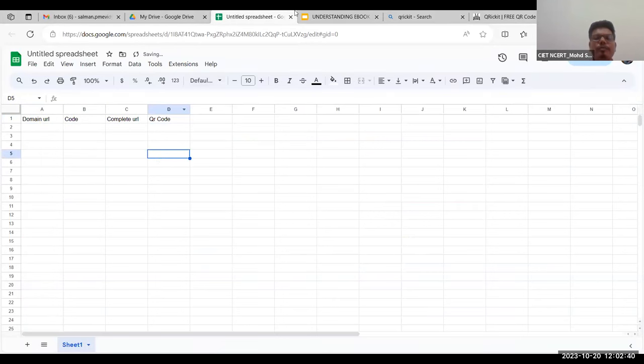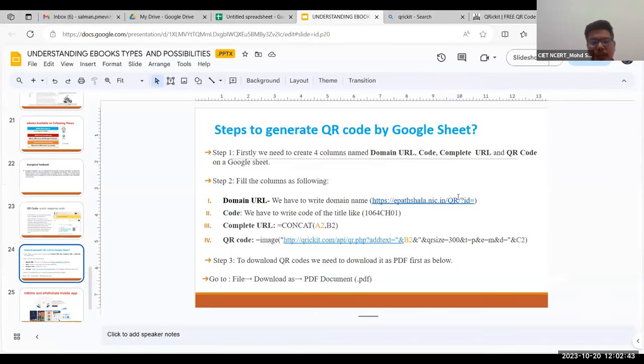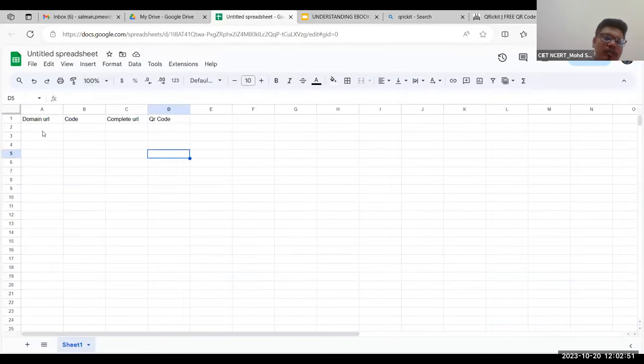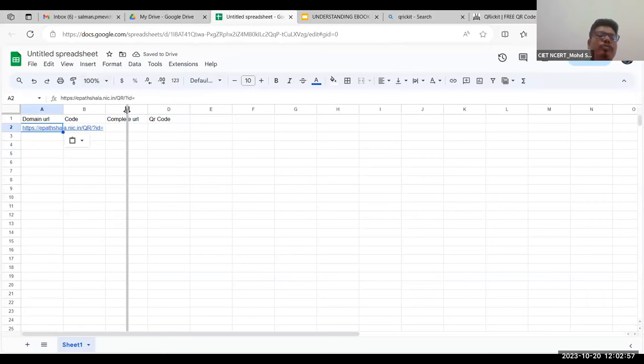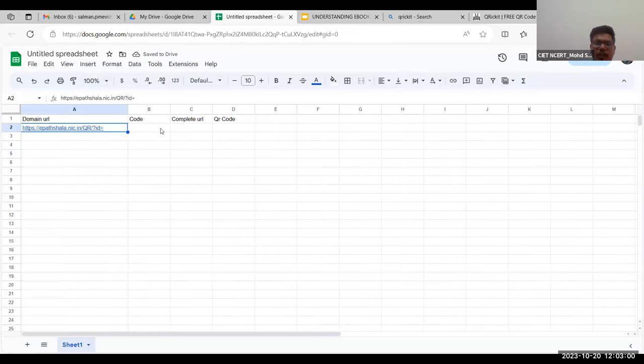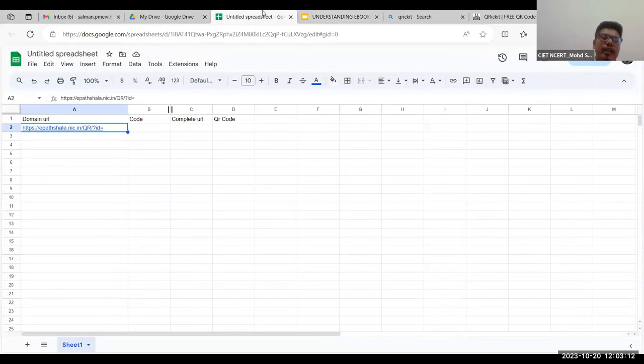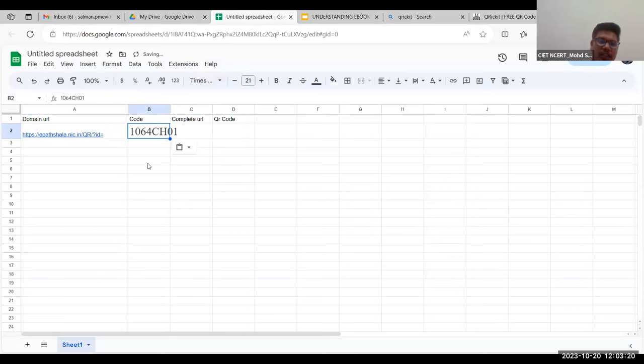The first step is to copy the domain URL. We are using our base domain URL, epaathshala.nic.in. You can use your domain URL according to your websites and domains. The next point is a unique identifier, a unique code which identifies the mathematics book, chapter one. You can provide any code to your chapters, your state books, anything you can write here according to the unique identification.